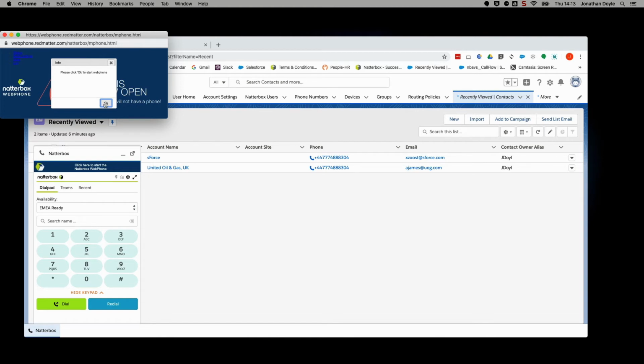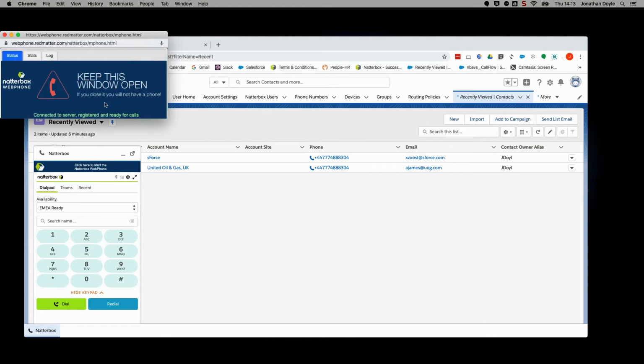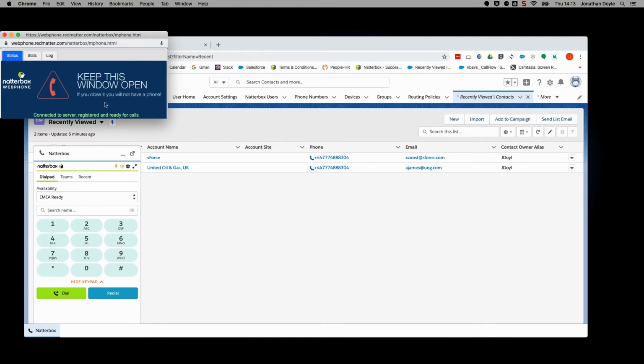Approve all additional dialogues, wait for the connection to be established and the notification text here to turn green, and you're ready to make and receive calls again.